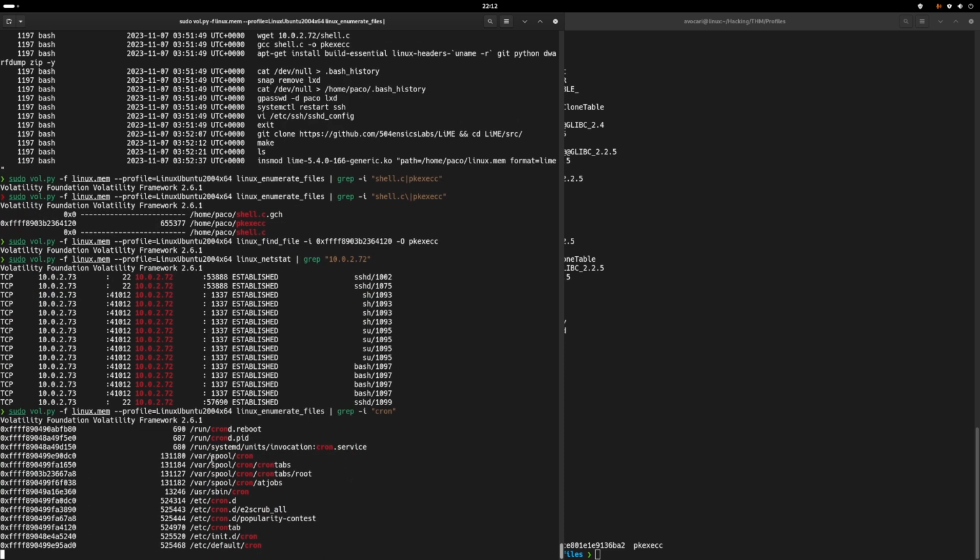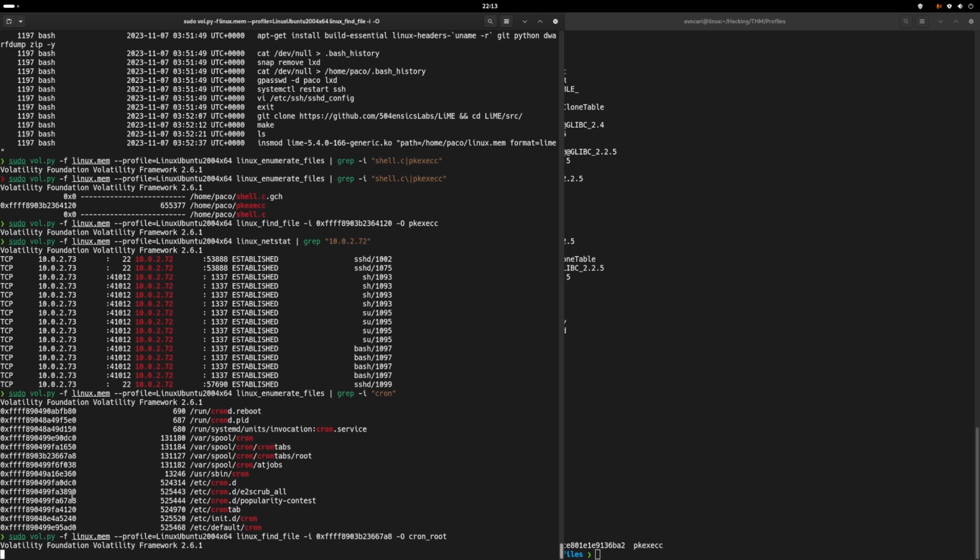So we have something on the run, cron d reboot, the PID, this is not of interest. The systemd units invocation, cron service is also not of interest. Var spool cron looks promising, but I guess we need the cron tab for our root user. So this would be this one. I'm gonna quickly also export it, and then we're gonna go into the TryHackMe results cron root, and we need to change the inode to the correct one.